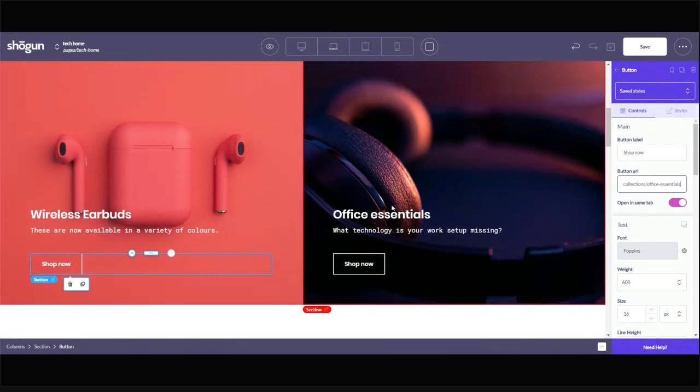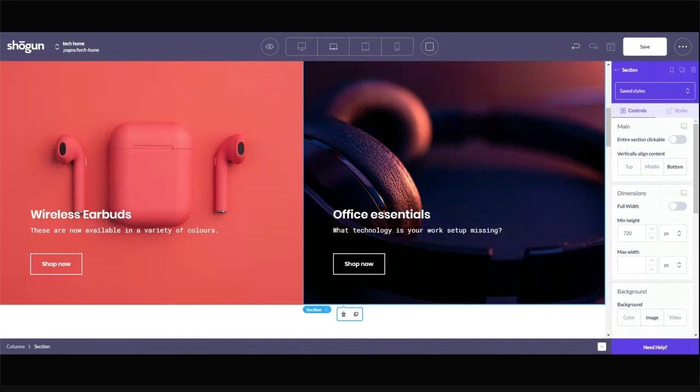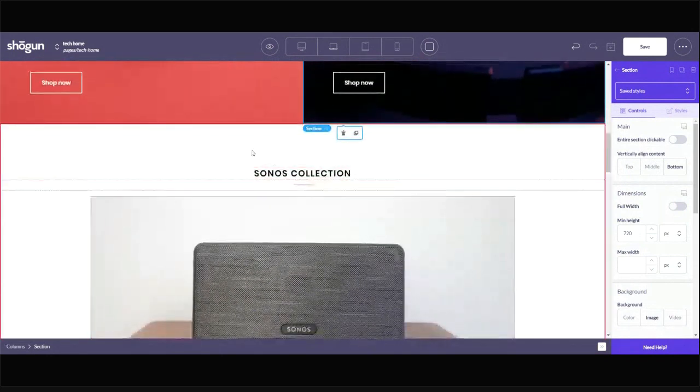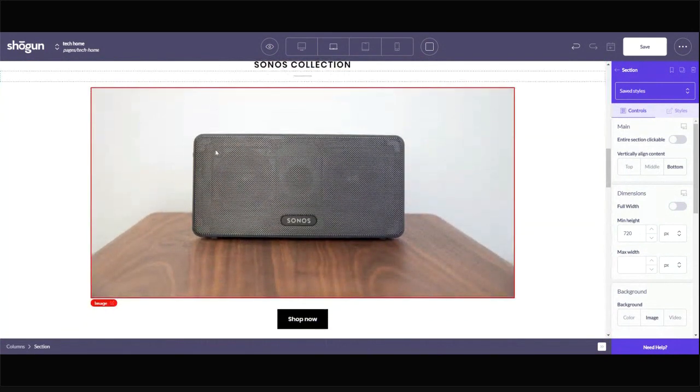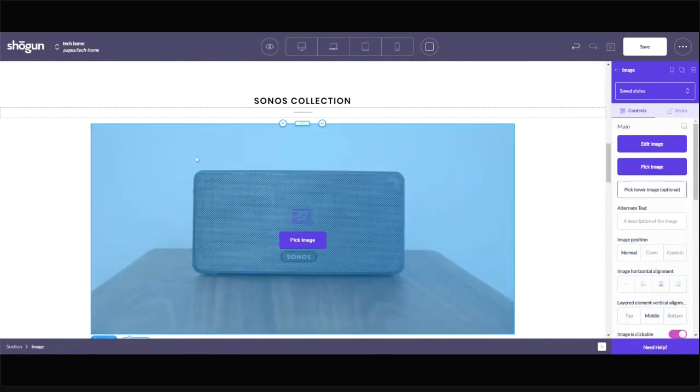Now we'll go there. Do the same thing over here. Add your own image, put in the link. Move down to the next section here. We have a collection. Sort of the same thing. You can change up your image here.